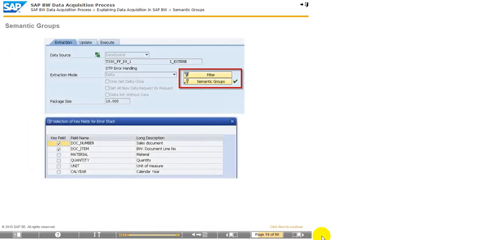Semantic groups define the key fields of the error stack. When the DTP is executed, all records belonging to the same semantic group are extracted into the same DTP data package. Since the serialization of records is ensured within a given data package, this secures serialization of records belonging to the same semantic group, even if different packages are handled in parallel. DTP error handling in combination with semantic groups is explained in greater detail in BW310 Enterprise Data Warehousing.